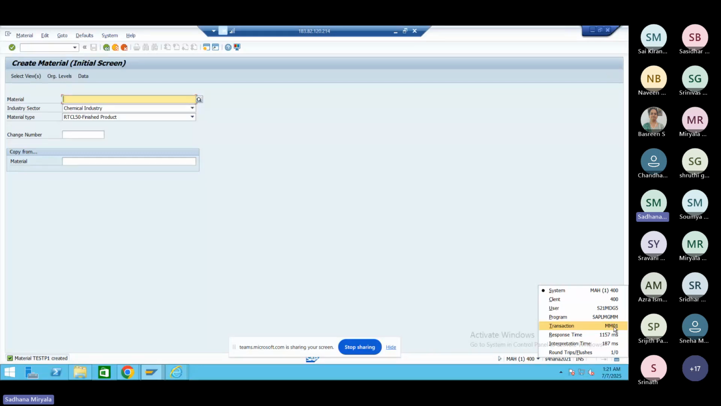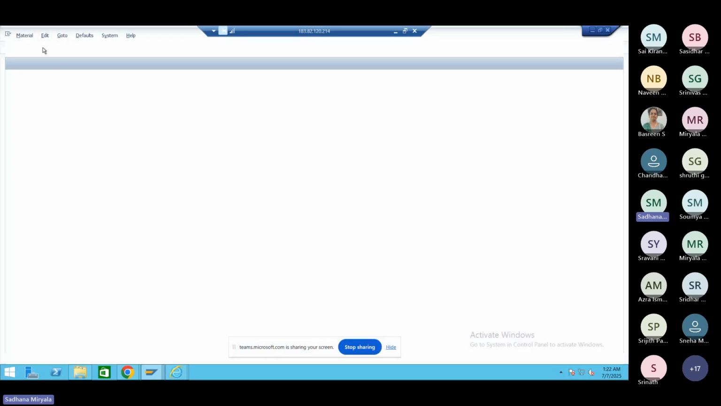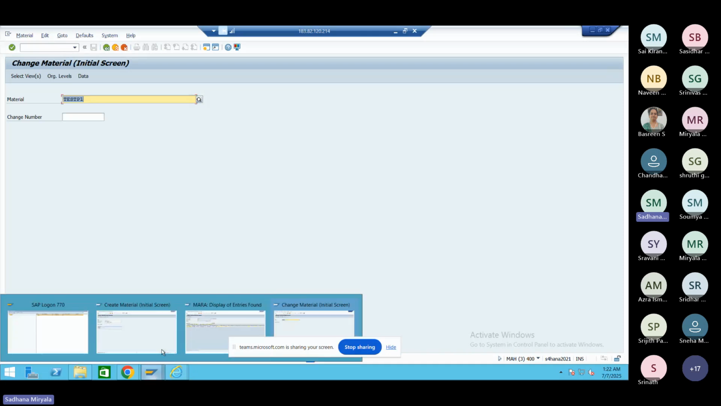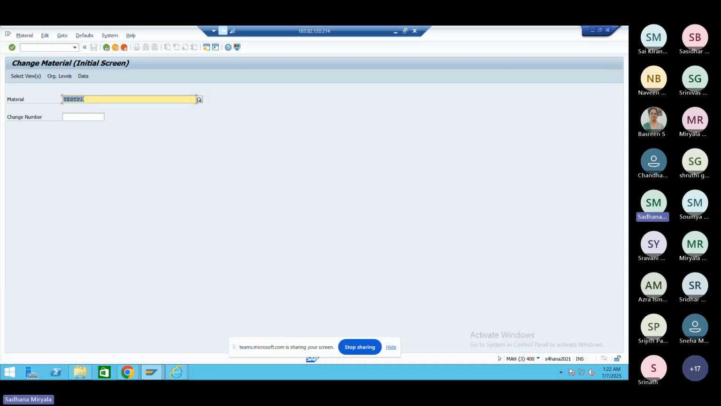So now I'm just going to MM02 with /o MM02. That means this screen will be there and it will open one more window. Okay, I'm just clicking on the enter. Now you can see directly it has taken the test P1, the latest material which we created.